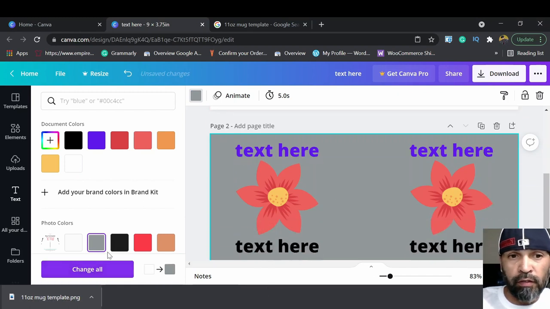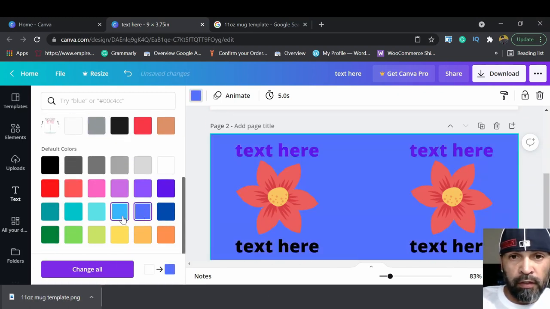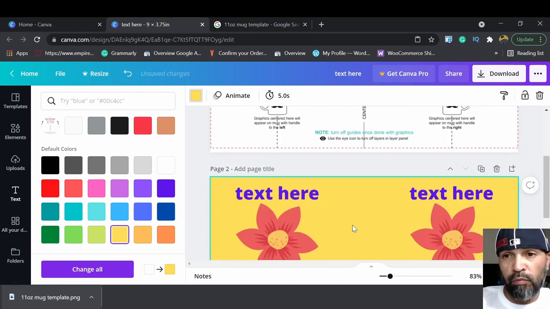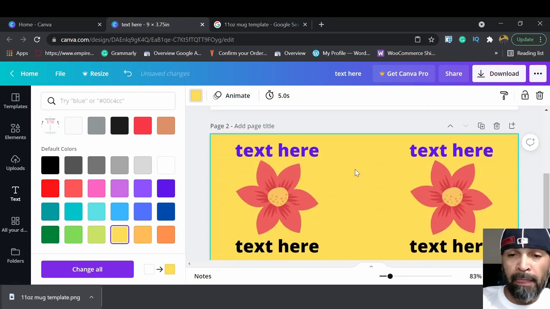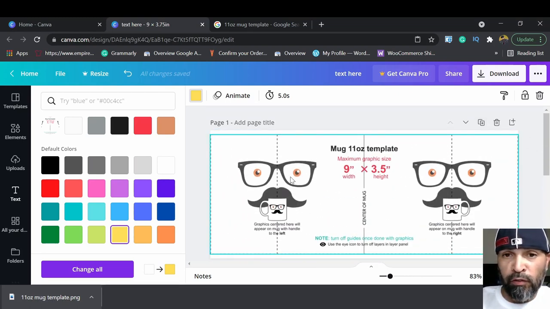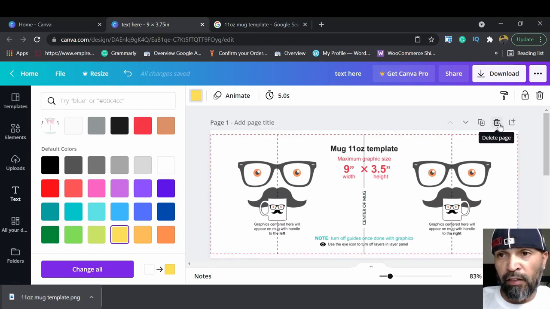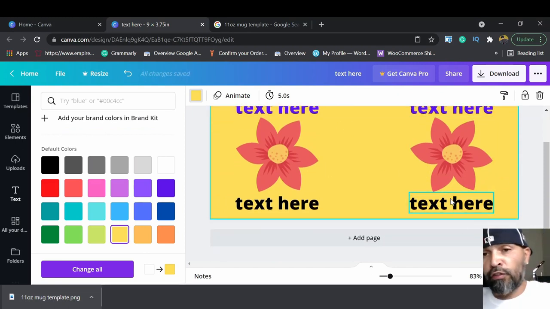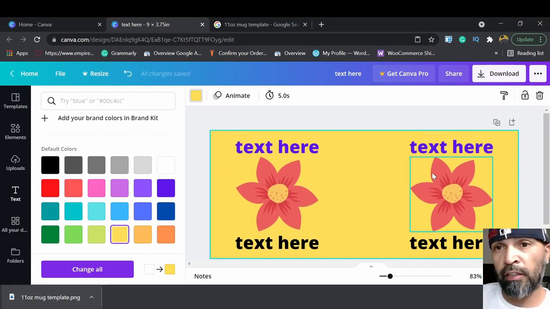Change the color. There we go. Everything looks good. And that's it. That's your template for now. So you're happy with it. Remember, this is already saved. This is also on Canva. And you go ahead and delete the page. And there's your template with your design.